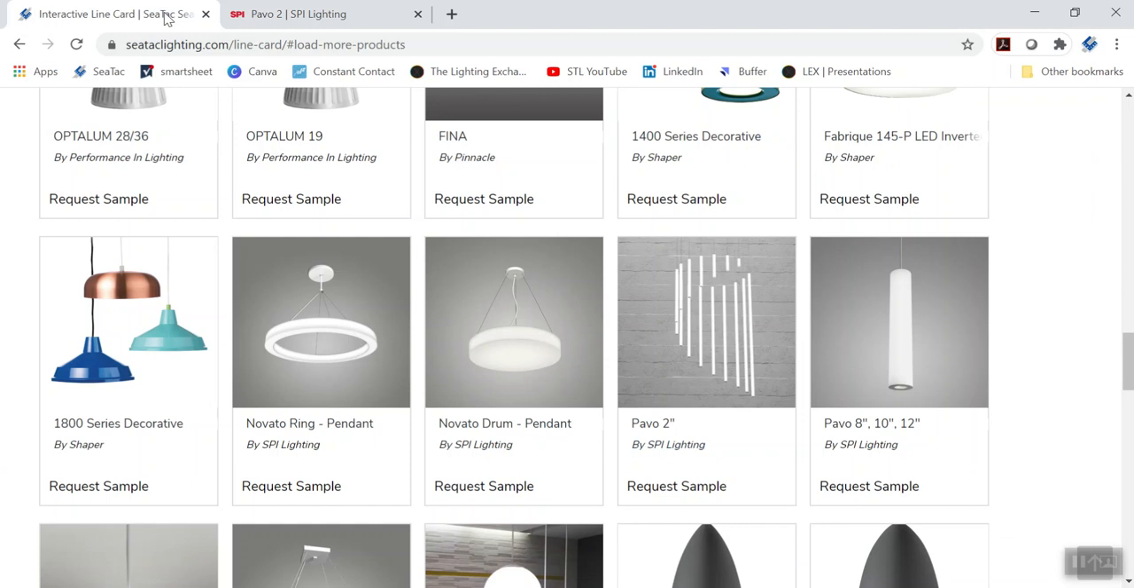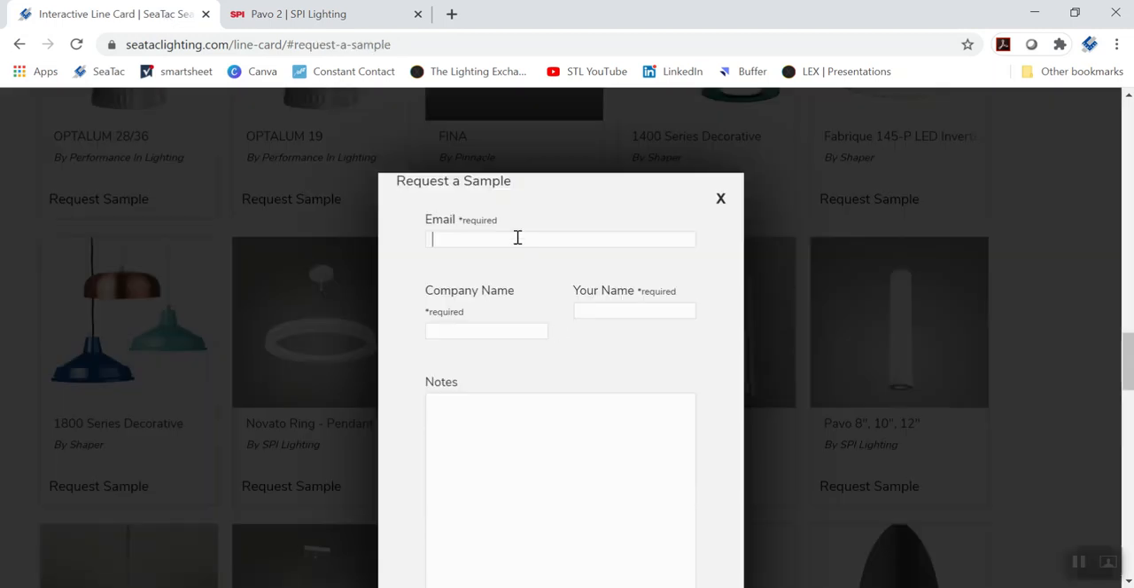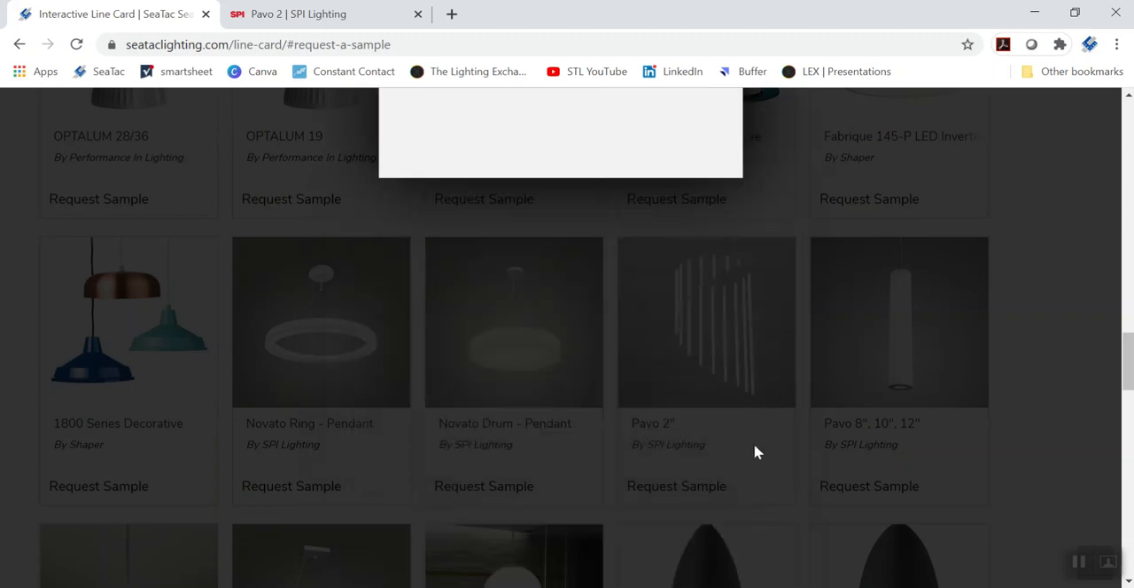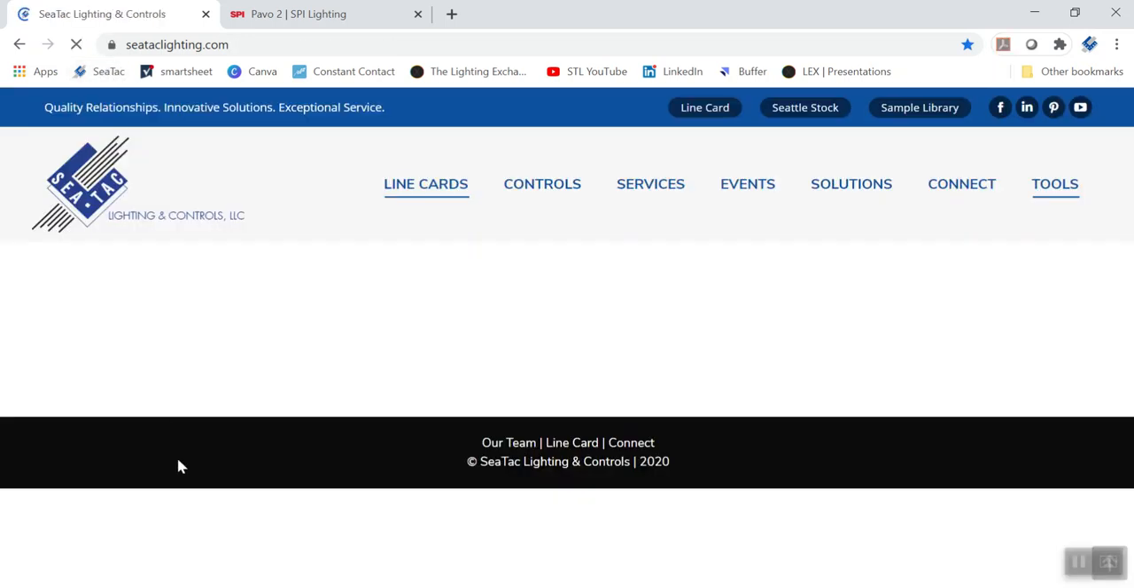Go back to our sample library, click Request Sample, provide us with your email address, your company name, your name, and any notes that you would like to provide to your sales rep. From there, click Submit, and once your request has been submitted, your sales rep will be in touch to coordinate the delivery of your sample.